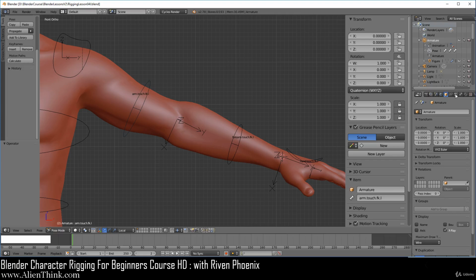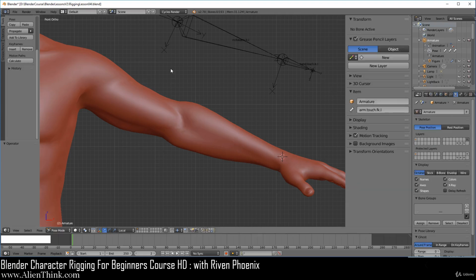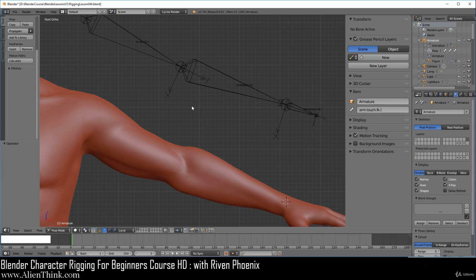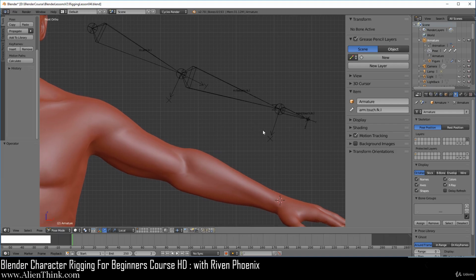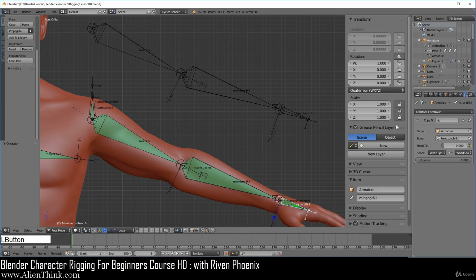Now go ahead and switch to the data tab and just turn on the IK bone layer. Do shift middle mouse button and just bring this into view over here. Okay, I'm going to do control middle mouse button just to zoom out a bit. Now over here what you want to do is press the shift key down and turn on the non-deform layer. Go ahead and click on this bone and switch to the bone constraints tab.